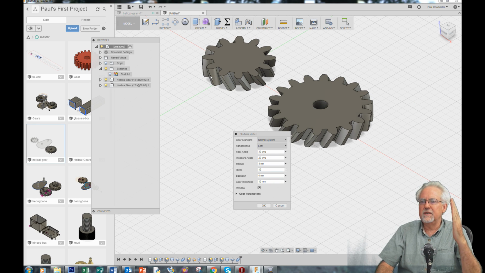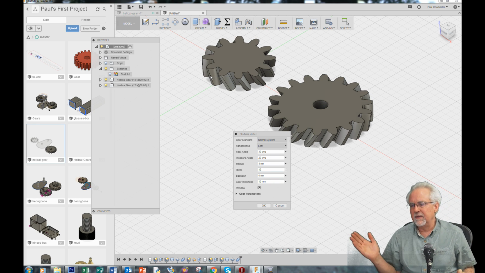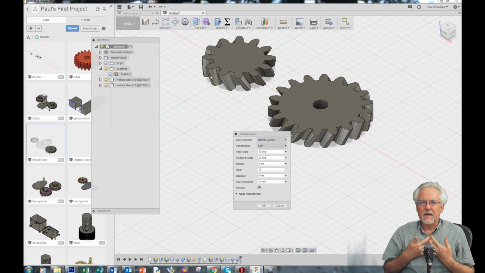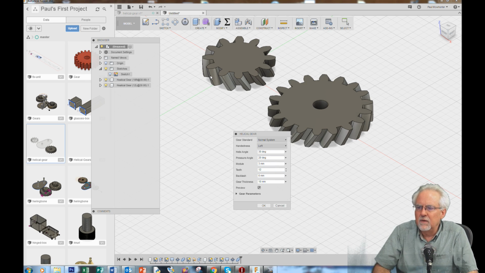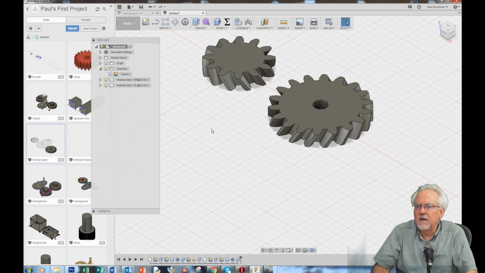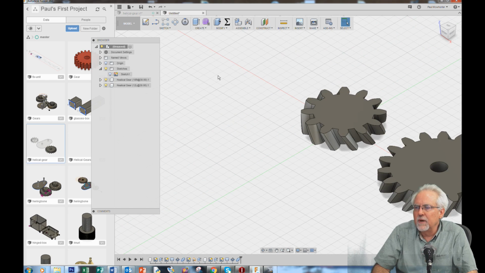And do you see this gear? It's like tilted one way, and the other gear is tilted the other way. And so if we look at it, we can see that those are really going to mesh because I made one right-handed and one left-handed. 12 teeth. That looks good. We are going to say okay. We want to move that one out of the way as well. And so let's go back to our sketch.